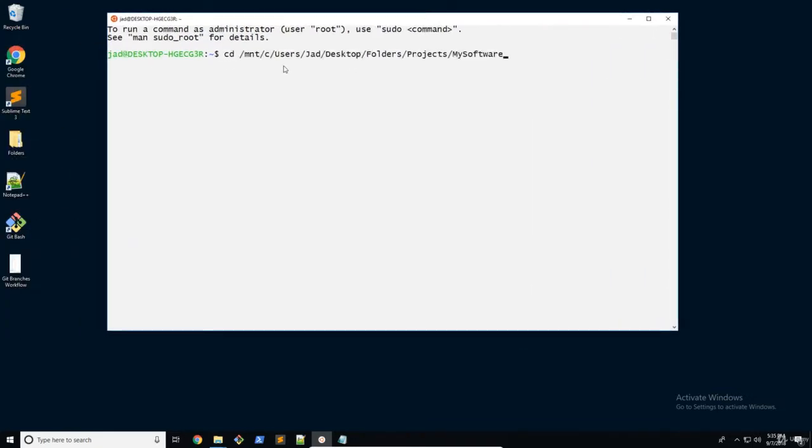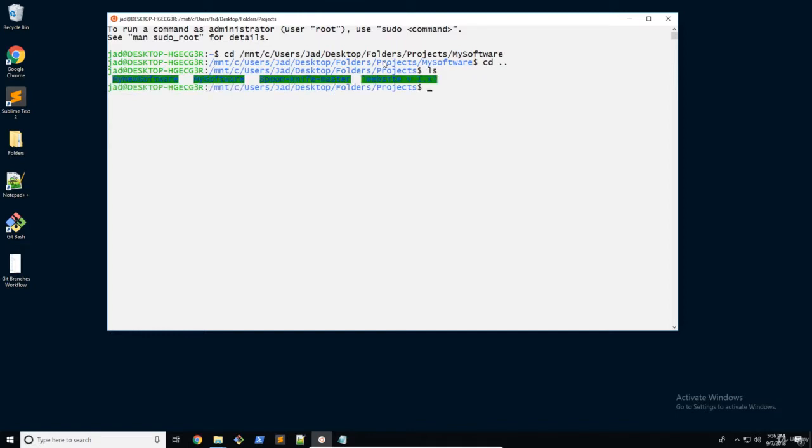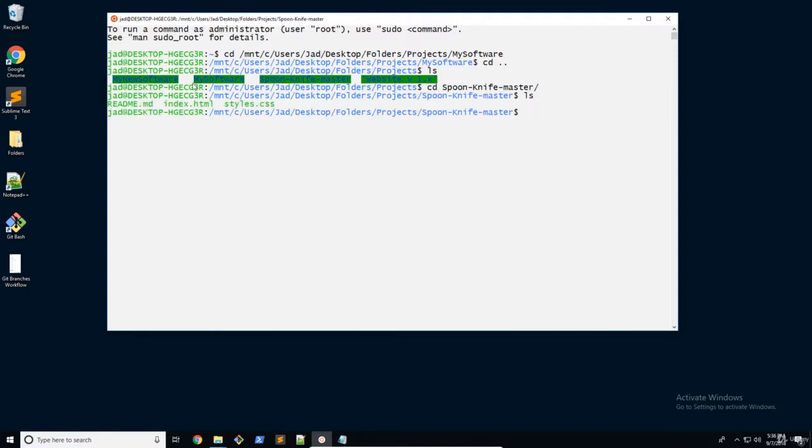So then I'm going to cd into that, cd. ls. Now there we go, we have spoon knife master. So let's cd into that. So now let's list everything. You can see there's a lot of stuff here. Why don't we go ahead and check the git status, see what we get.